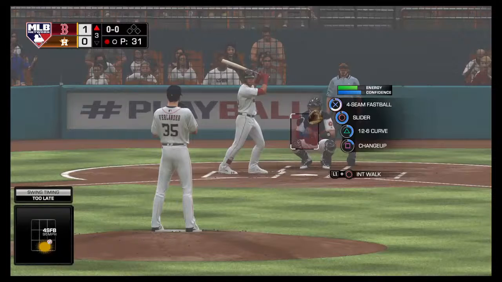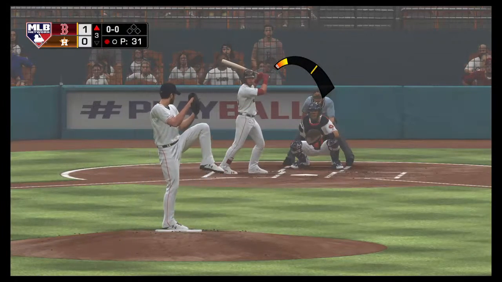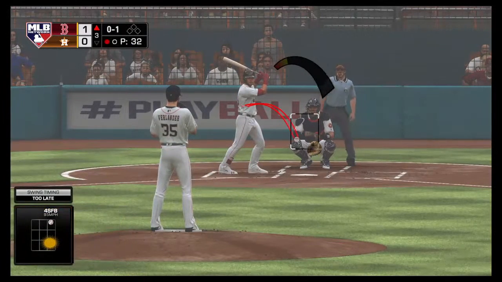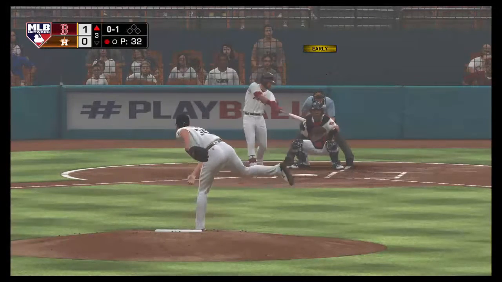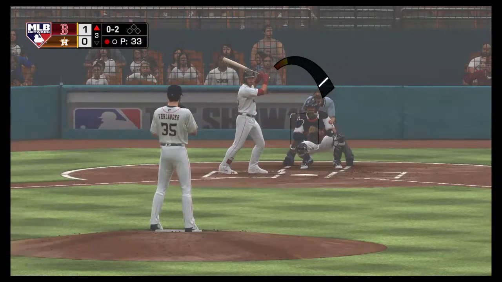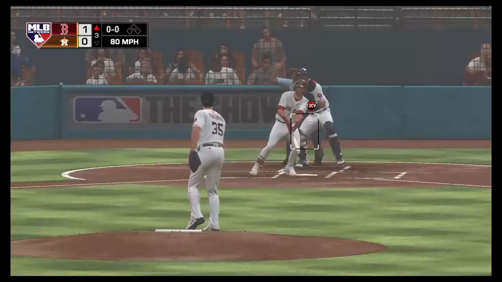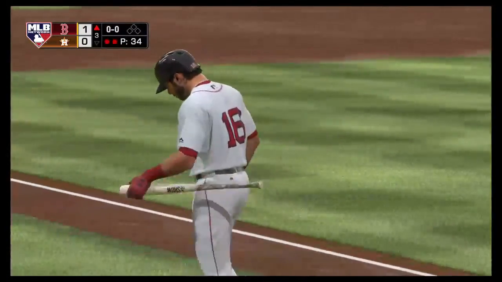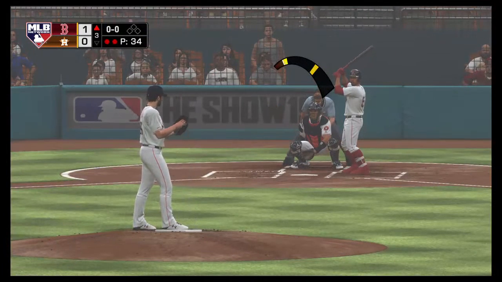Next for the Red Sox, the left fielder, Andrew Benintendi. Next for the Red Sox, the right fielder, Mookie Betts.